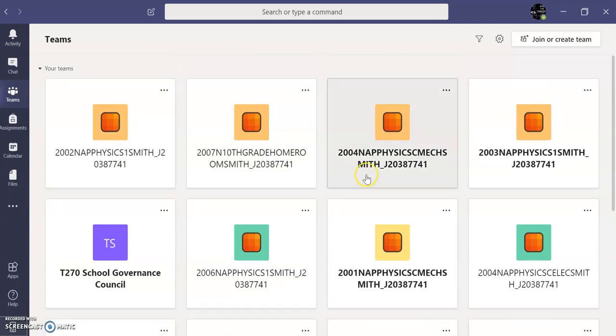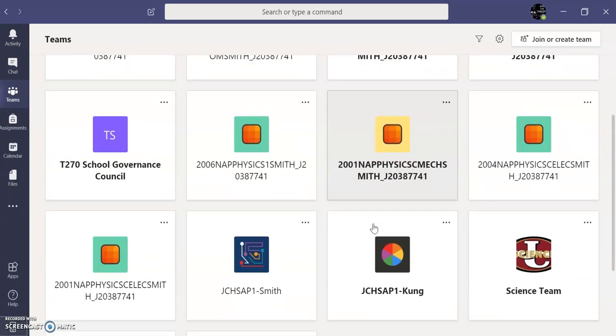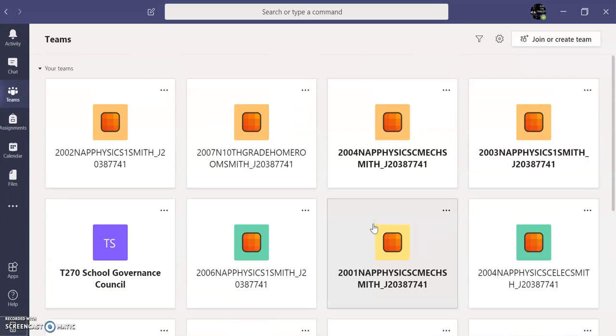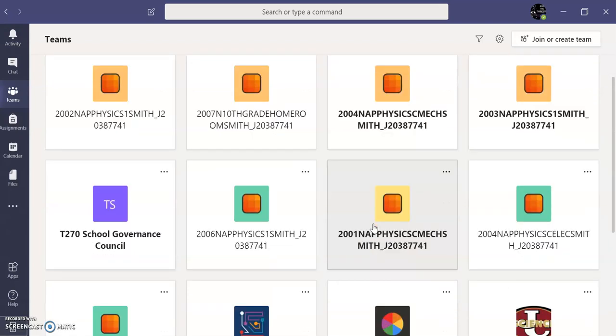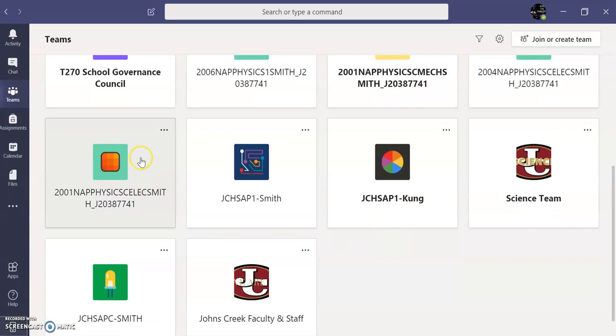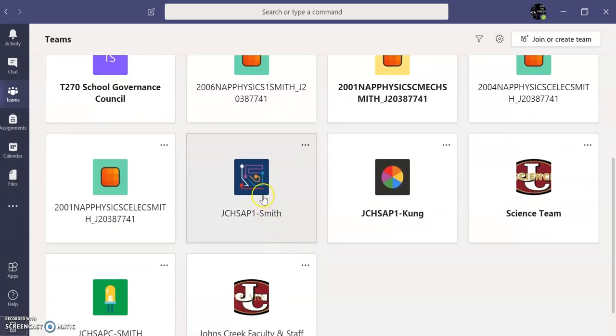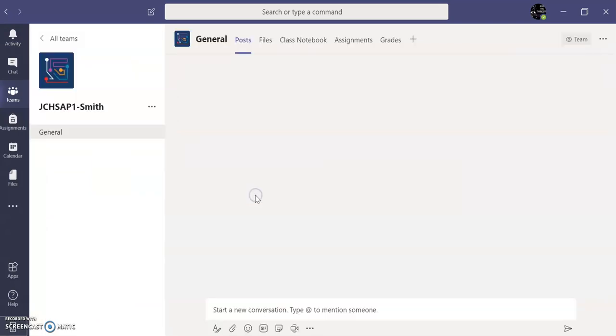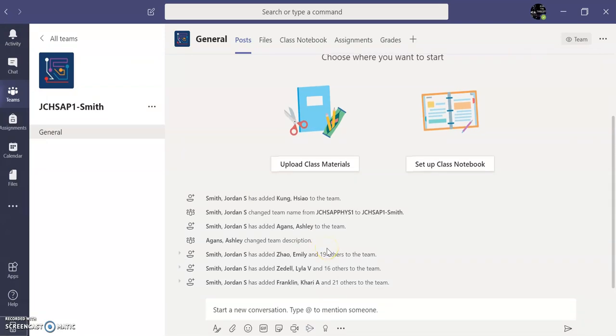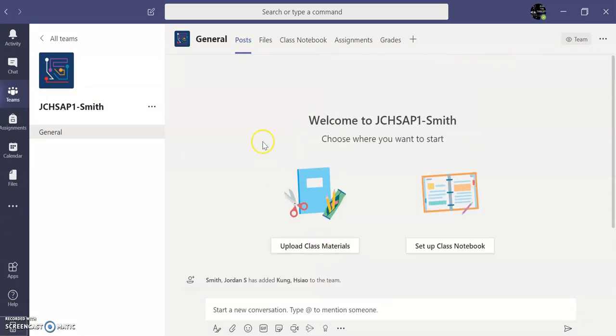So I have all these, which are my different classes, except the problem is that I can't do anything with all of them at the same time. You should have a Teams for every class that you have, but the one you're looking for is JCHS AP1-Smith. We click on that. Here we go. You can make posts, you can find materials, whatever stuff you need can be done in here. Now, let's go back and see what's here.